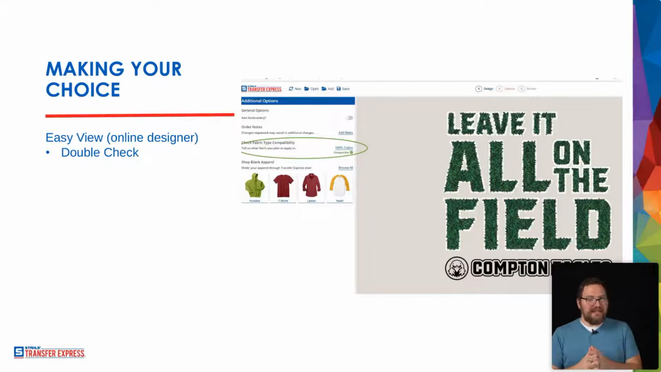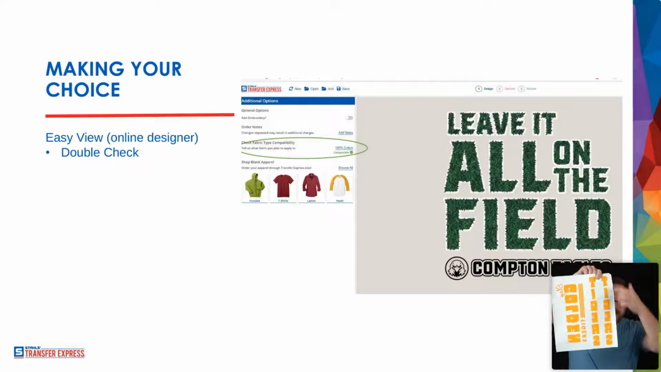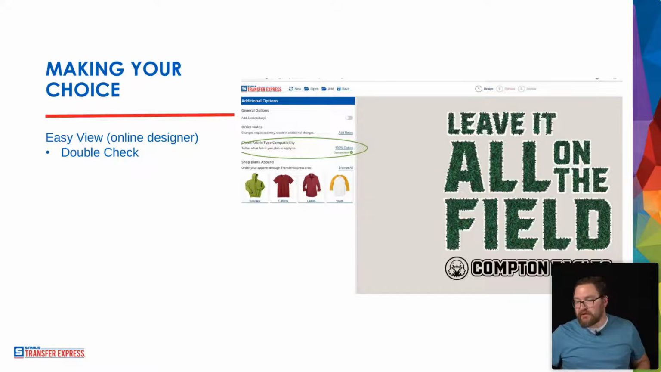Now, when you're ordering in Easy View, which is what's here on this slide, circled in green there is the actual fabric compatibility. So you have your design screen, and then your middle step is always the option step. If you want to add any color changes or add order notes, shop for apparel, all of that is in there. Even the cut apart, when I was talking about cutting apart the transfers on your gang sheet, you just select that right there. But in there, it does ask you what fabric type you are printing on.